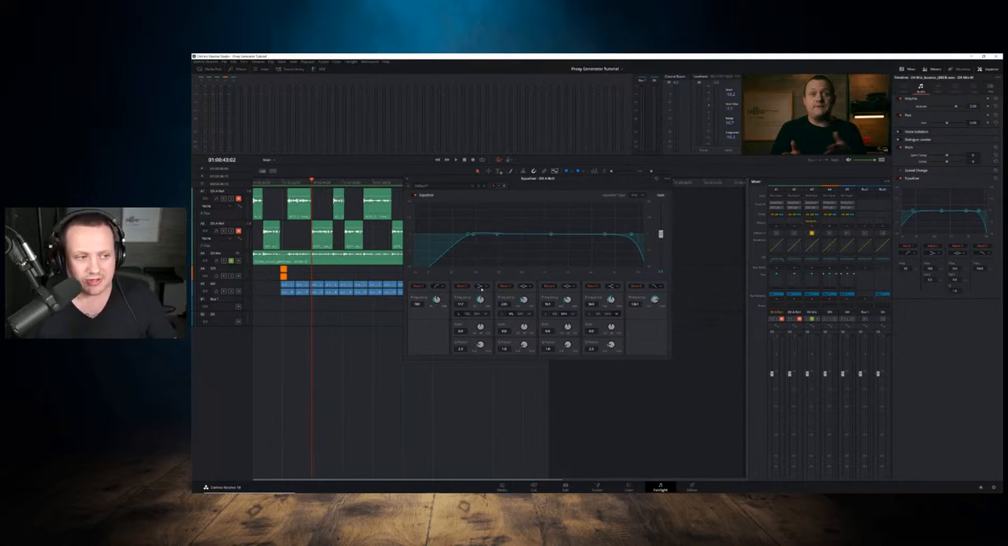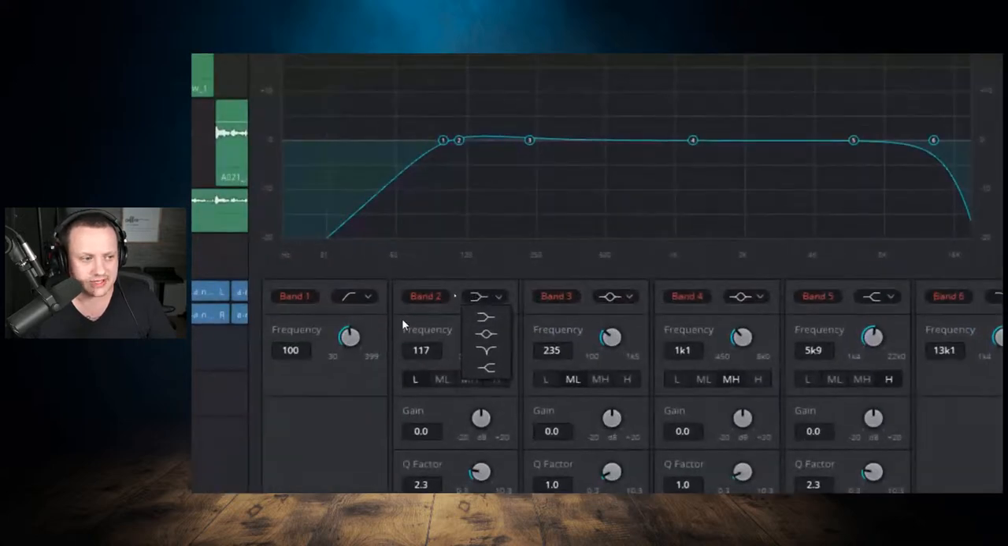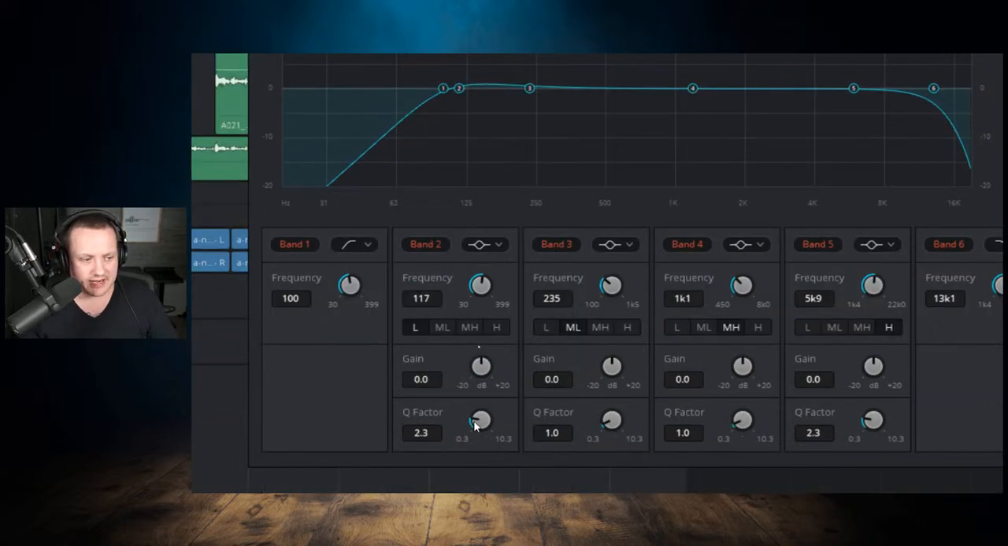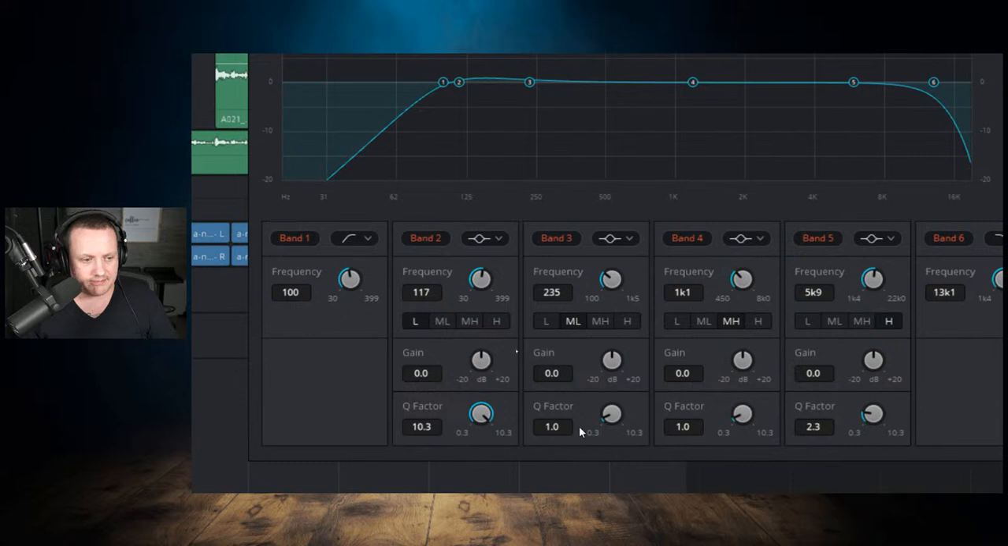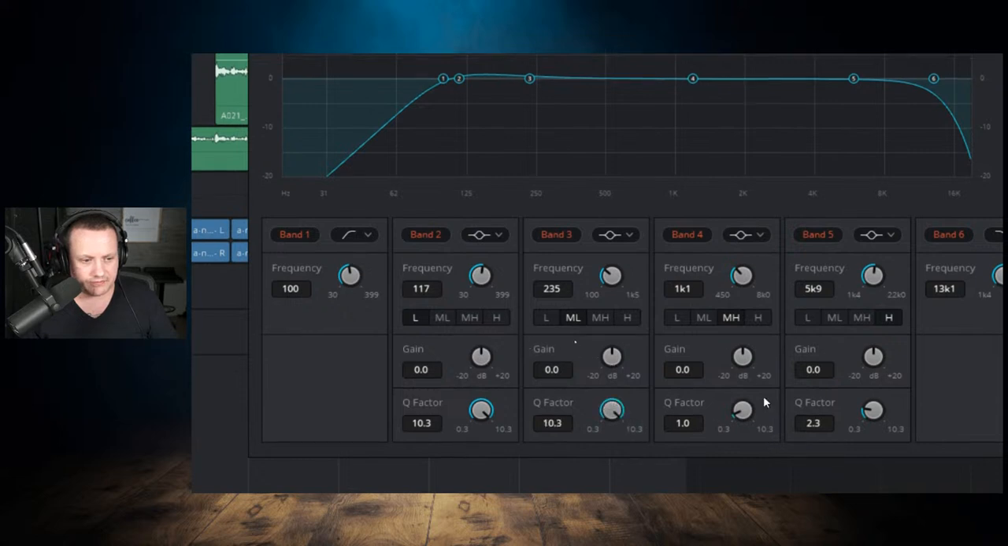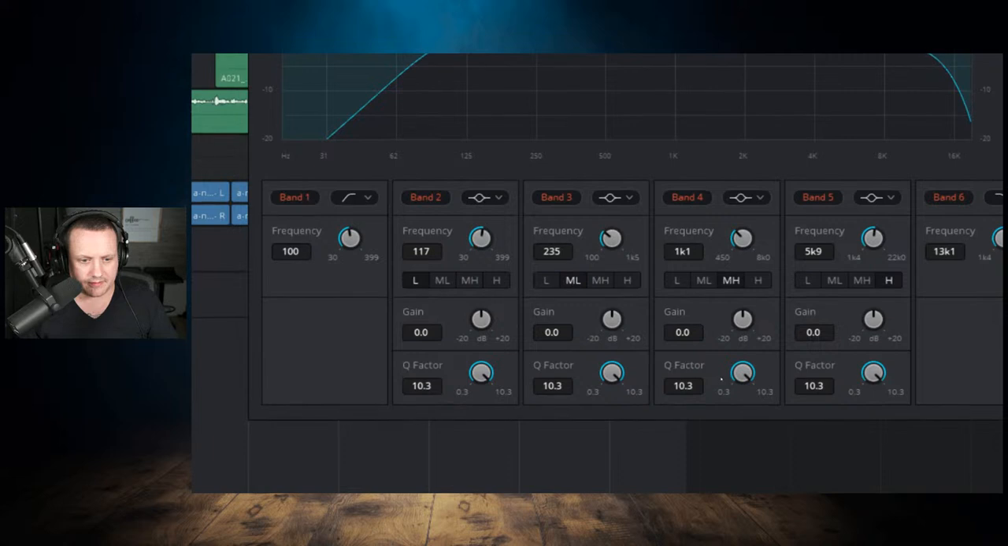So what we're going to do in order to do this is we're going to take all band 2, band 3, band 4, band 5. We're going to turn them all into bells, which is this little bell shape here. Right now, all the way up, just like that. Okay.